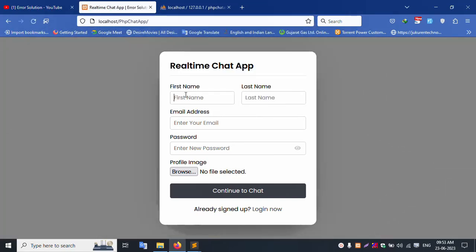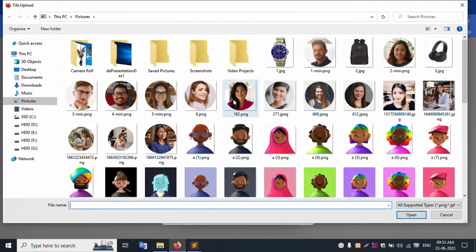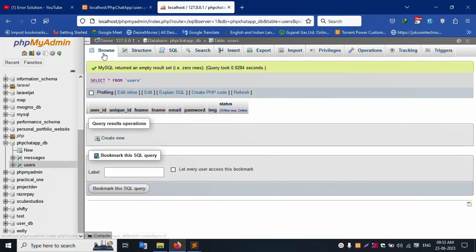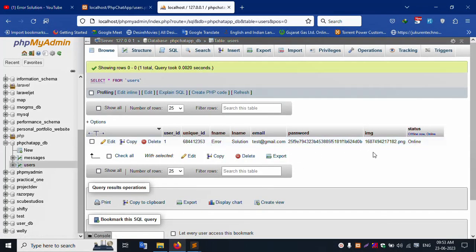First name error, name solution, email test@gmail.com, password 1234567889. Show password, successfully shown. Select a profile picture, select this girl and continue. Successfully, this blank file is available. Refresh this page, successfully the entry is available. This online status is working well.